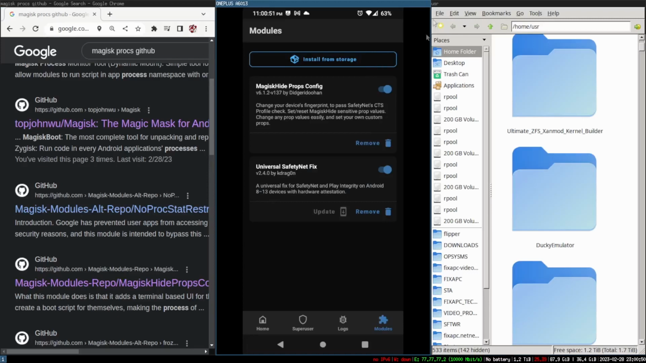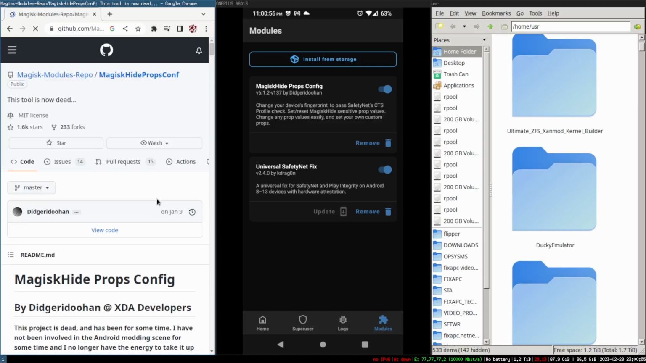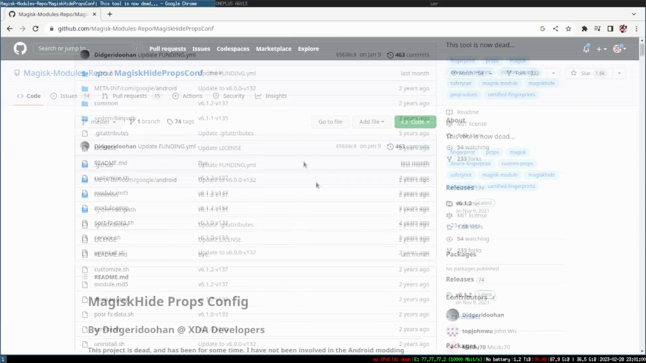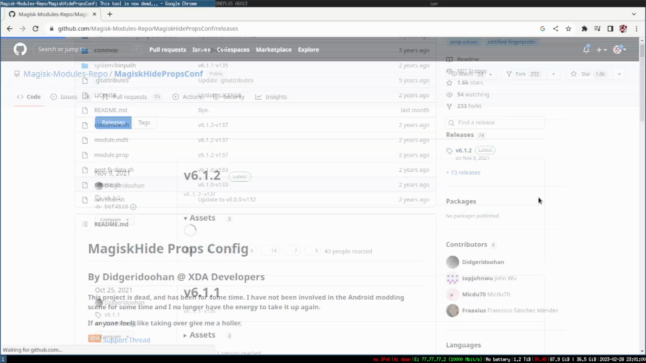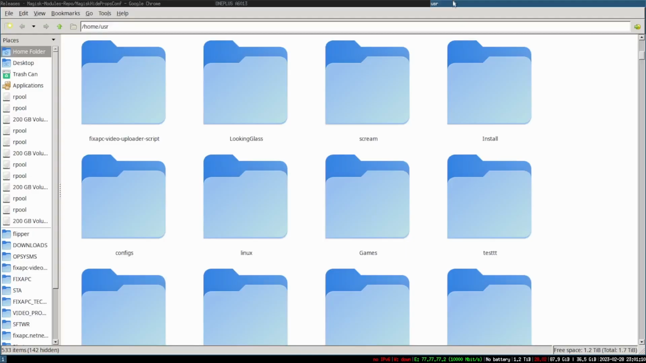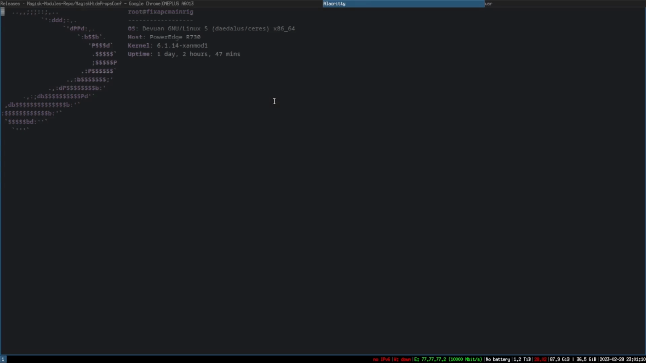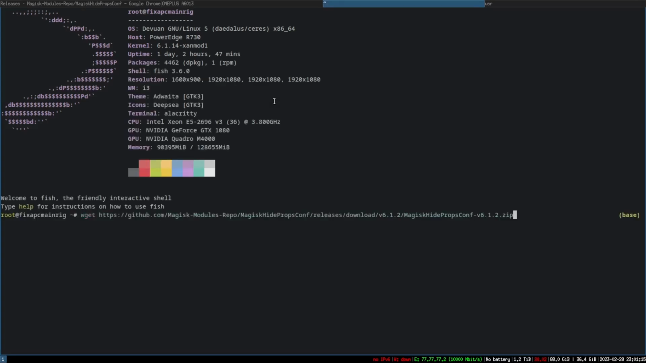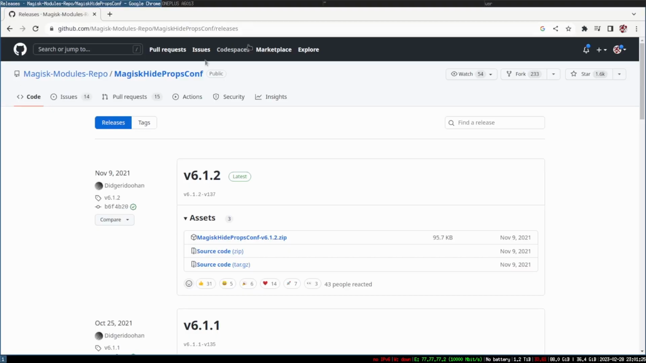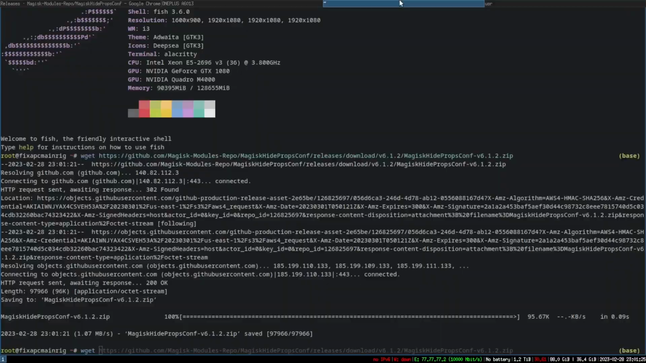Okay, now where's it at? Okay, here it is. Right one, right? So you're going to make sure you download this. You just go over to the releases, right click, copy your link address, and then you do wget, insert it, wget Magisk hide props config, right there, and you're just going to download it, right? Same thing with the other one.